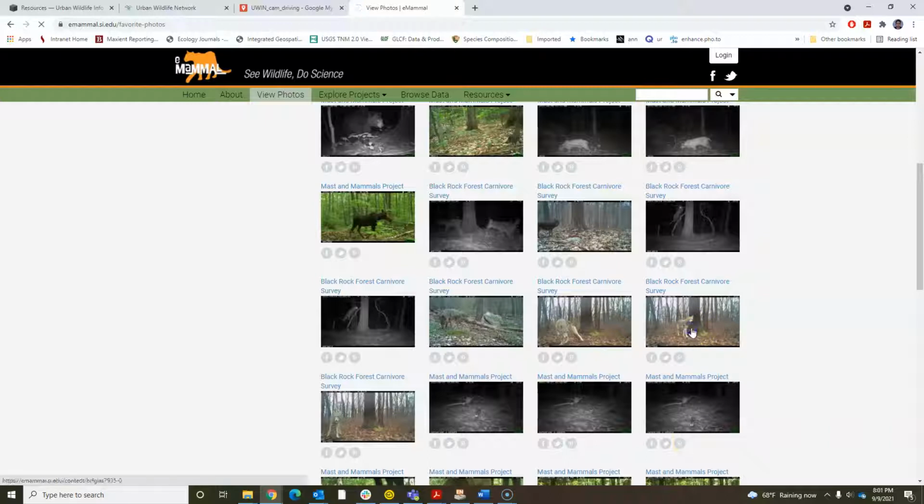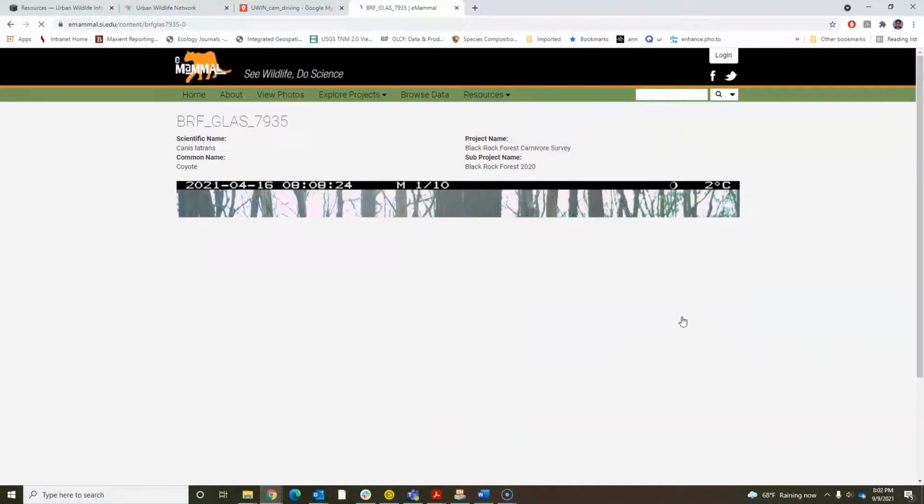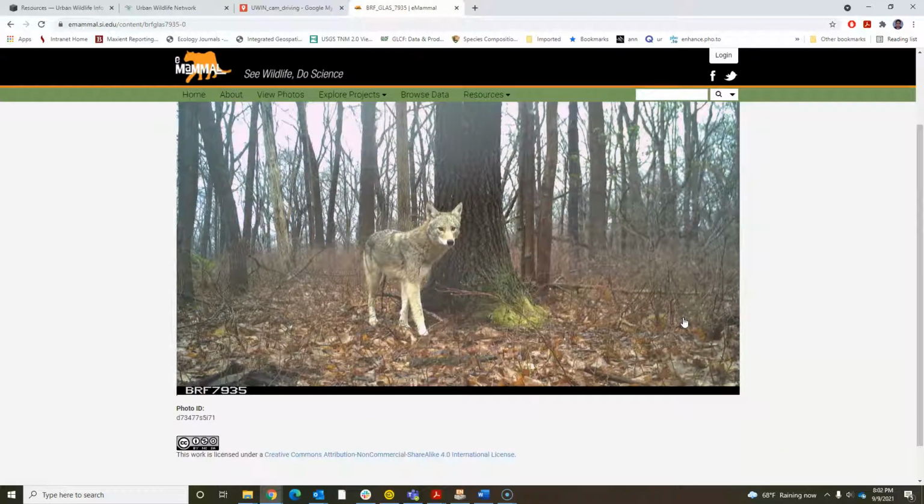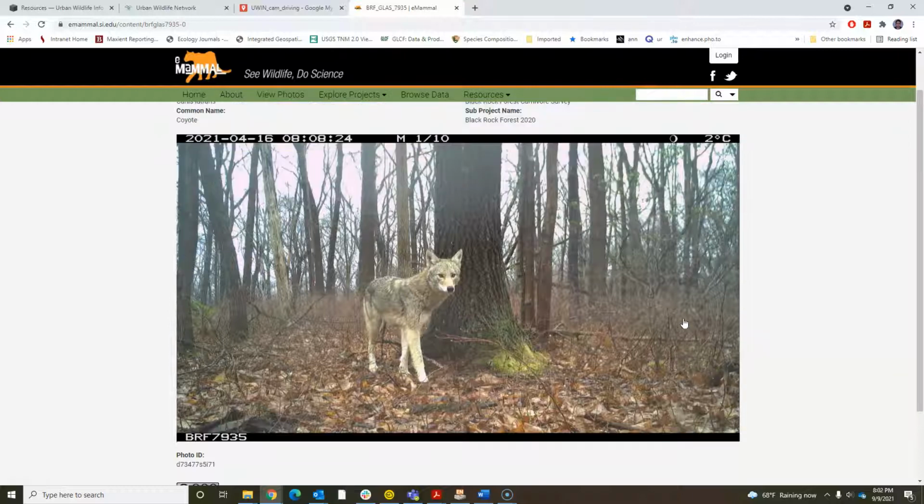So I'm trying to open this particular photograph of this coyote. Now coyotes are remarkably different from foxes. But how do you tell them apart? One is their sizes, right? Coyotes are much bigger, right? Their build is much different, right?